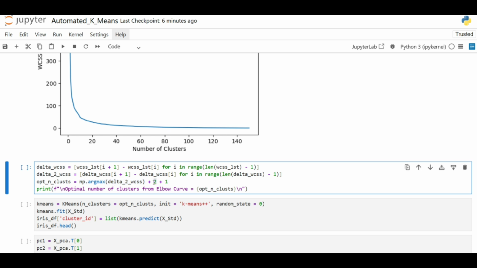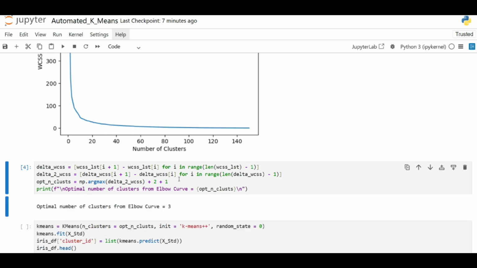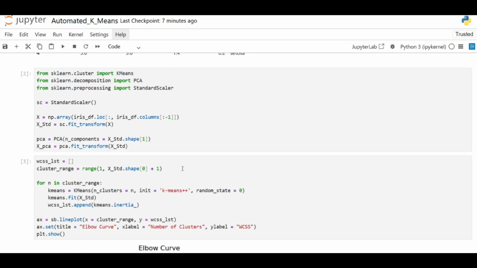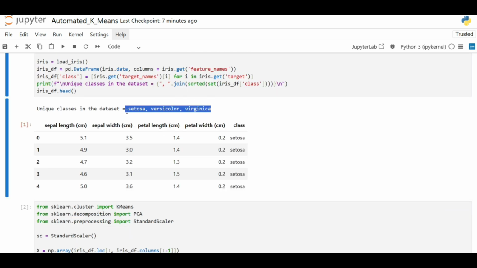And then we add a 2 because we are shifting the curve by 2 when we are doing a 2 times derivative. And we also add a 1 because in Python, the indexing starts with 0. So a 0 cluster would be typically a one cluster. A cluster with an index 0 would be cluster 1. So we add 2 and 1, so we add 3. Now if I run this, it says the optimal number of clusters from elbow curve is 3. So this 3 is coming in line with these 3 categories.